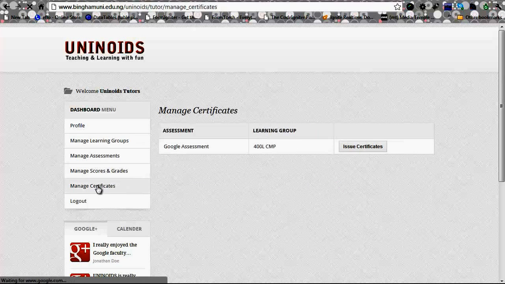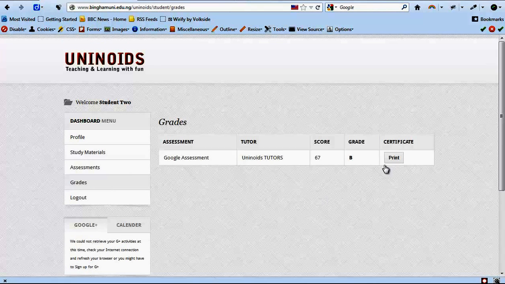So if I click on manage certificates, here you can now actually issue certificates. And here you can also retrieve certificates and all. Alright, so when the student comes here, you should be able to see the ability to print certificates and all.